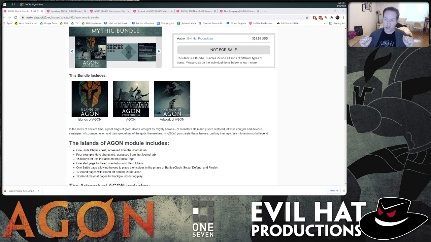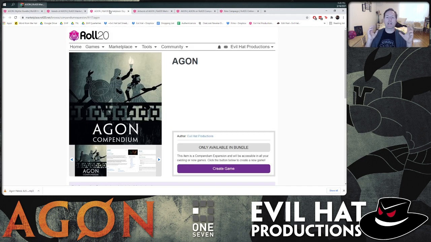Also, the exciting part, the thing that I'm really jazzed about, is the AGON Compendium. This compendium includes the entire rule set for AGON. It's got all rules and all the islands. That includes the original 12 islands that were in the book, plus the 8 stretch goal islands. So you get 20 islands in this compendium. It has some very cool drag and drop functionality within the actual Roll20 interface, and we'll go through that in a second when we look at it.